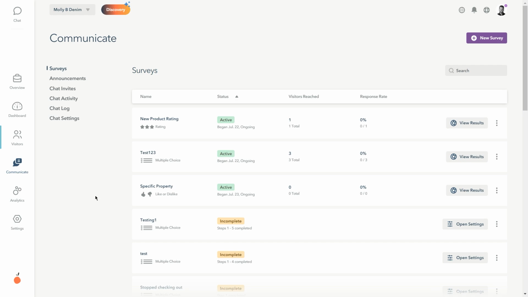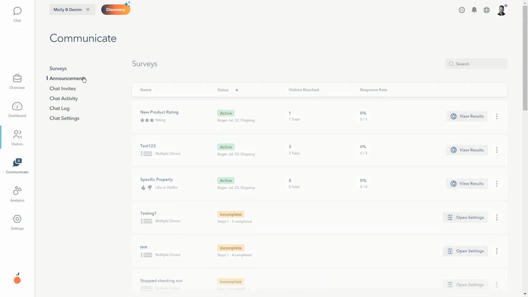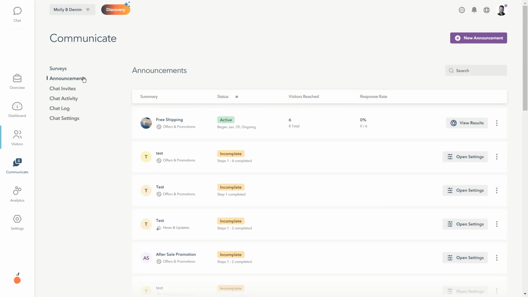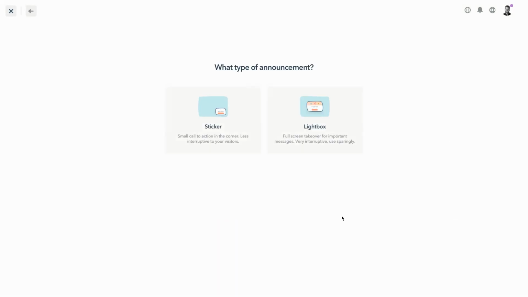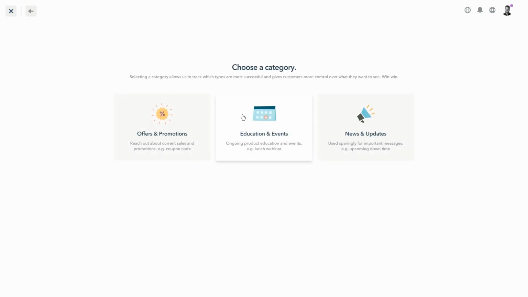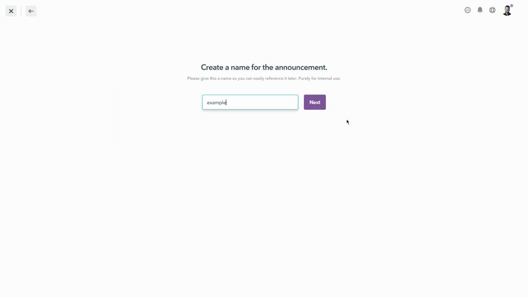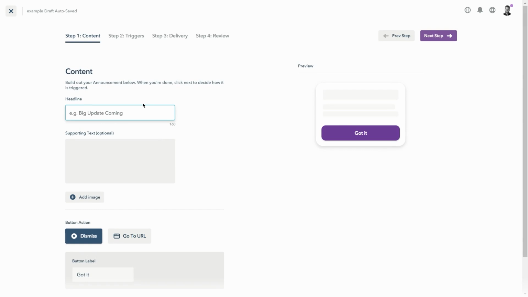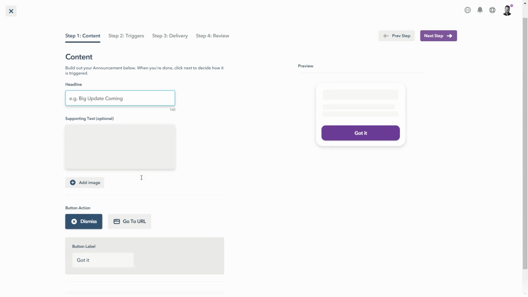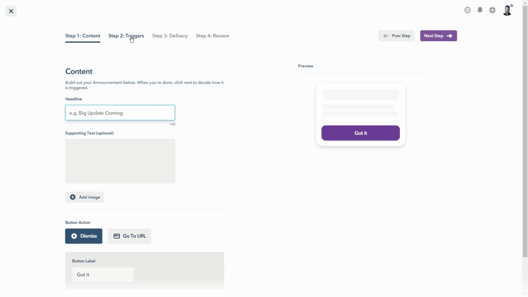For the purposes of this video, I'll be creating an announcement, but the steps are the same across all three of these tools. Inside Lucky Orange, navigate to Communicate, and then go to Announcements. We'll then click on the New Announcement button, and we'll choose which sort of announcement we want, go through the basic steps of naming. We can create our content for our announcement. So this would be something like an upcoming sale, upcoming downtime, really anything that we want to get in front of our website visitors.